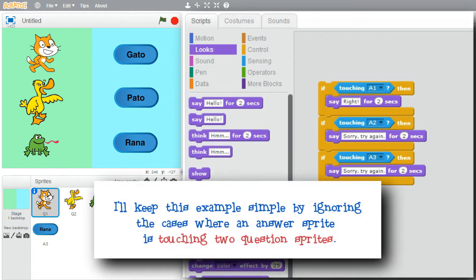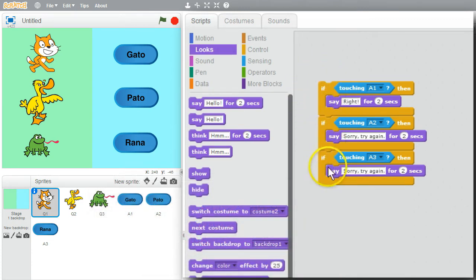I'm not going to try to handle the case where an answer sprite is touching 2 question sprites. We'll keep it simple for this example. This will check 1 time. I'm going to want the answer sprites to keep checking.